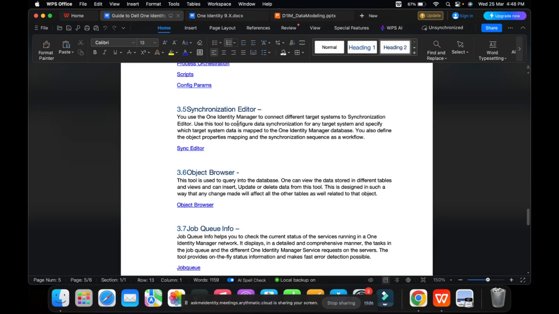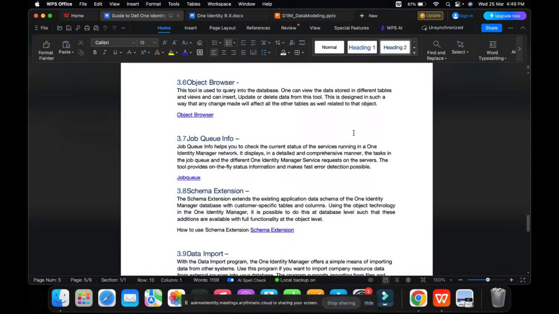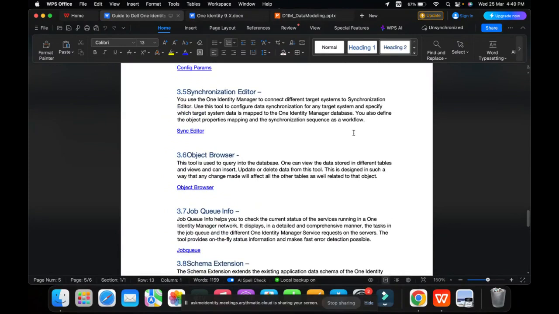For now, Sync Editor is used to manage all the connectors to the target systems. You use OneIdentity Manager to connect different target systems to Synchronization Editor. Use this tool to configure data synchronization for any target system and specify which target data is mapped to the OneIdentity Manager database. You also define the object properties mapping and the synchronization sequence as a workflow. So this is the use of Sync Editor. Any questions on this?